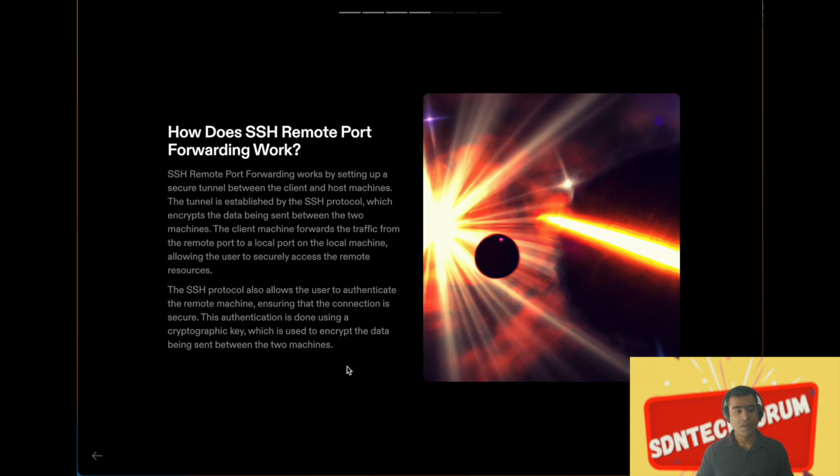How does it work? Remote port forwarding works by setting up a secure tunnel between the client and host machine, so your local machine and a remote machine. The tunnel is established by the SSH protocol. By default, SSH encrypts all the data sent between the two machines, and it supports authentication and other things, right? The client machine forwards the traffic from the remote port to a local port on a local connection. If all this is not very clear to you right now, it will become clear when I walk you through the complete demo. So stay tuned for that.